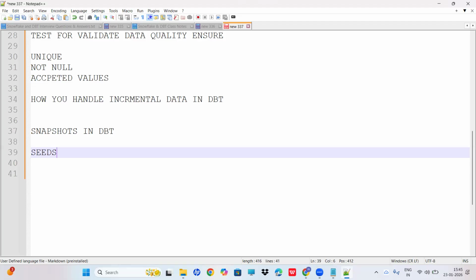DBT is ELT. So not only for transformations, we can also do extract and load. In interviews they will ask tricky questions, like you are only doing the transformation. Not only transformation, we also extract and load the data using DBT. So the CSV file is extracted and loaded into the Snowflake data warehouse. That is the ELT process. Otherwise it would be only the T process, the transformation process.